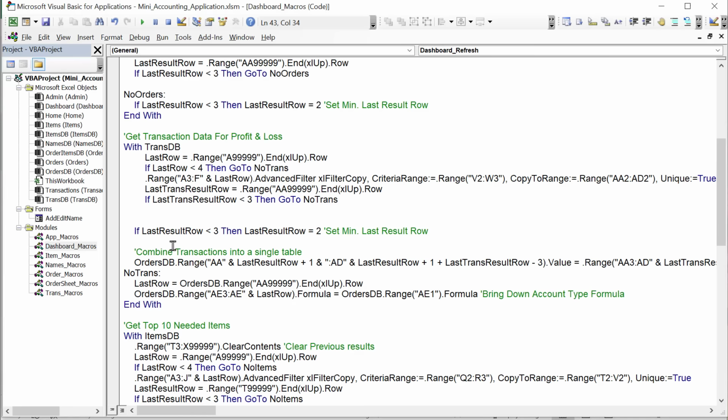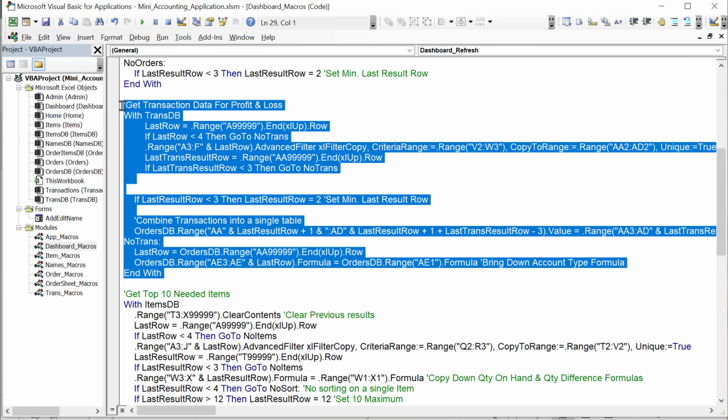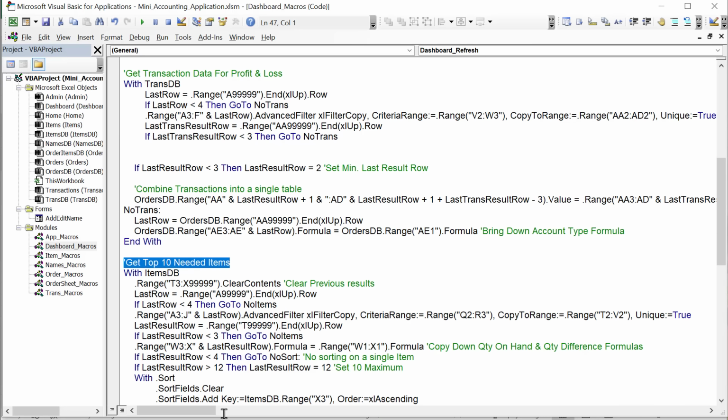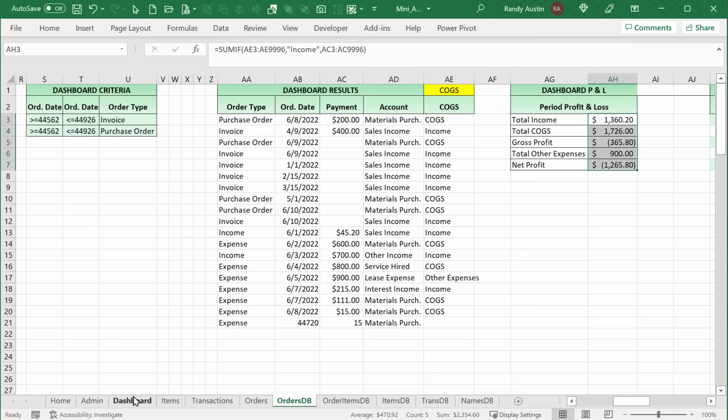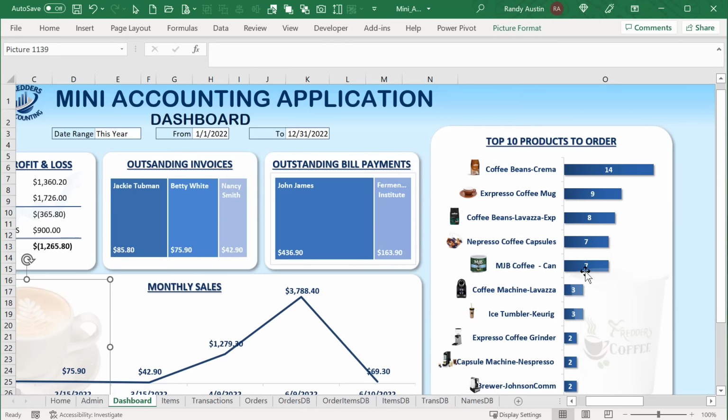Okay, continuing on with the code. Let's focus on our get transactions. We've covered the data for the profit and loss, and we see how we did that. Now we're going to focus on the top 10 needed items. Remember, in the dashboard, I created this. I want to know the top 10 needed items. So I need some code to help us determine all the items that we needed. How are we going to do that?